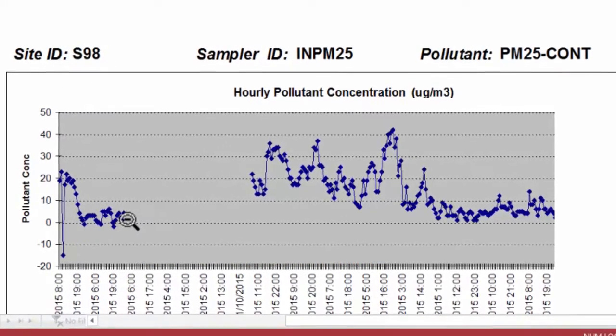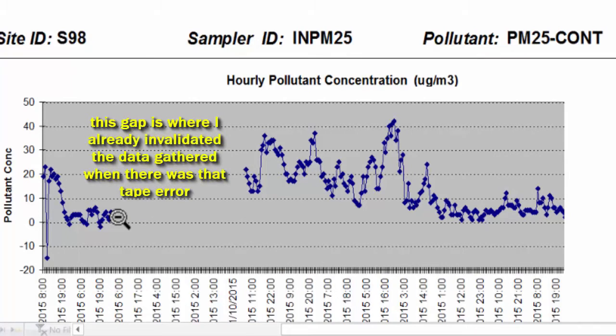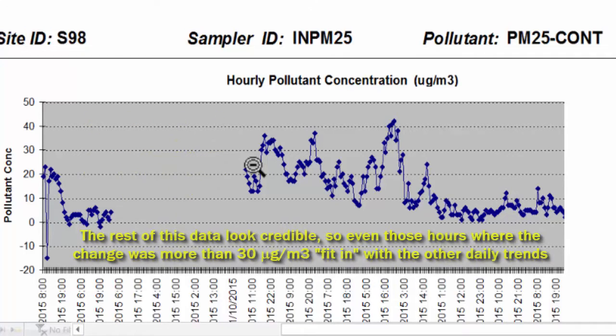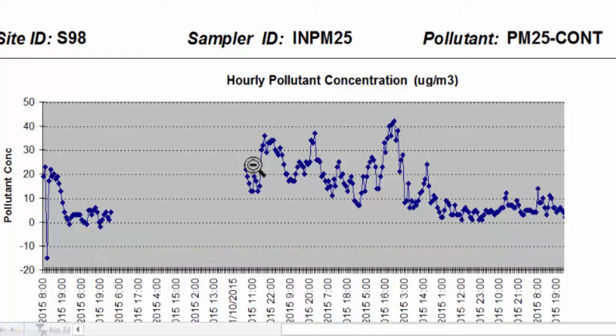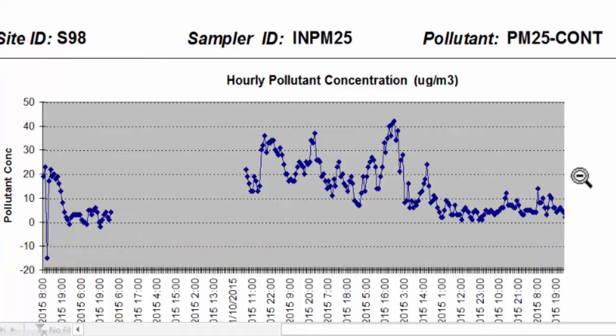Also, you'll notice this big gap here, and that is because I already invalidated that data due to the tape error, and this shows up as a gap on my chart. I don't see anything else erratic about the chart, so I'm going to leave my HD30 and my HD6 flags. I'm going to leave those as valid data because I don't see anything erratic on this chart, and I know I need to invalidate this spike here, but I'm not going to invalidate my HD6 and my HD30 values.